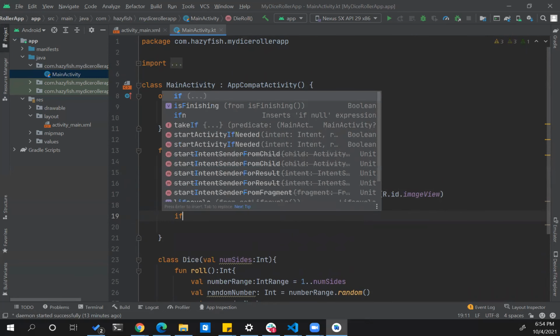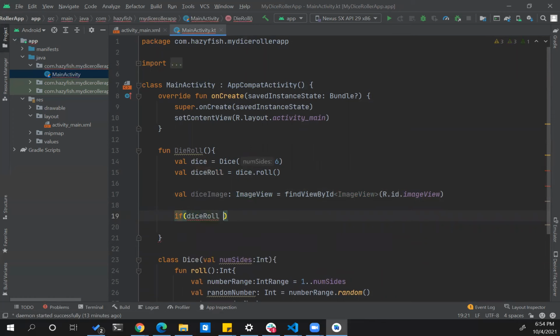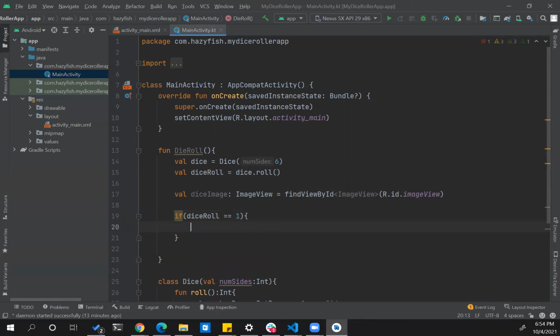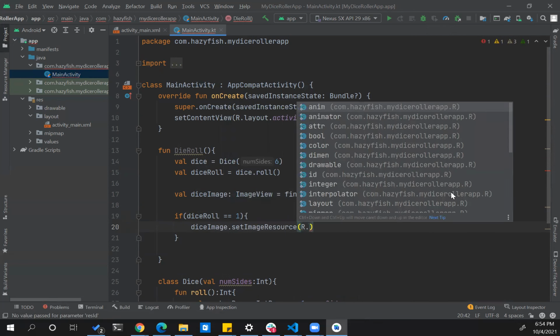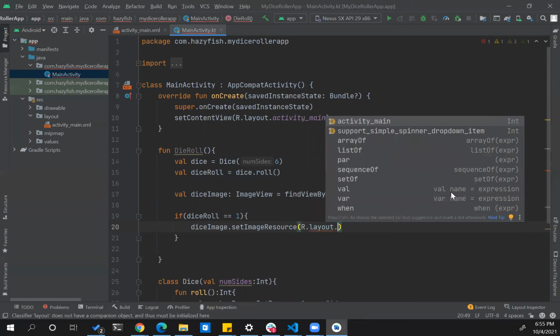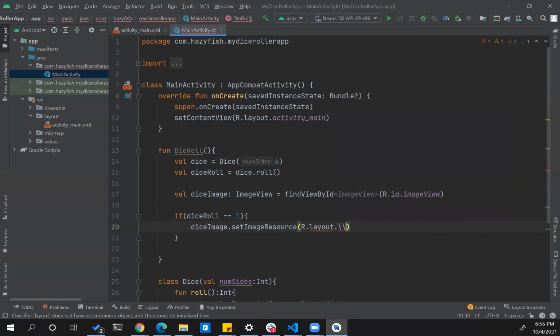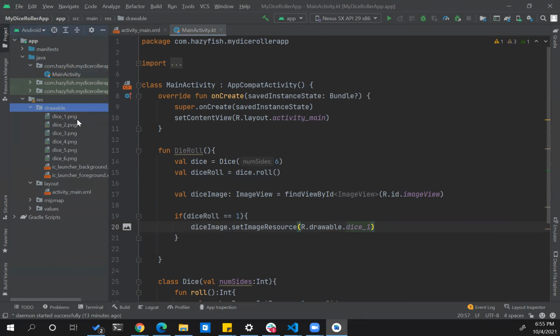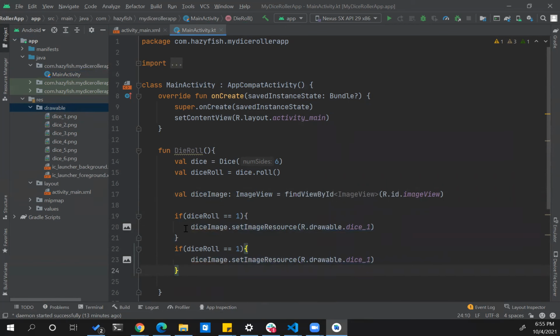Through a series of if statements, we can actually do that. So if dice roll equals 1, I'm going to set the image to 1. So I do r.drawable.dice1. The way that we're referencing that is inside of our drawable folder right here, we have our dice1 image. Okay, so that's our first conditional. We need 5 more. Okay, so if I roll a 2, I want to show a 2.